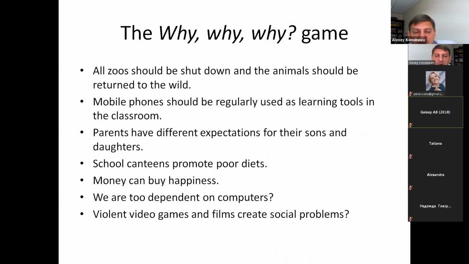Sentence number 1, all zoos should be shut down and the animals should be returned to the wild. Would you agree or would you disagree with this statement? So could you please write agree or could you please write disagree? Okay, Irina agrees, Olga agrees. Does anybody disagree? Okay, now let's look at your arguments. Why do you agree with this statement?